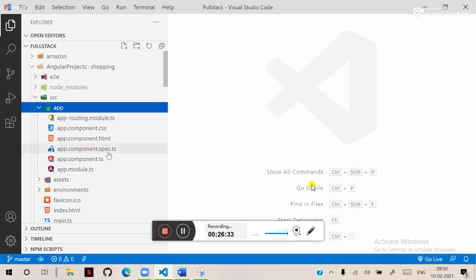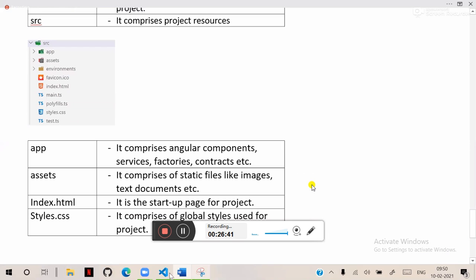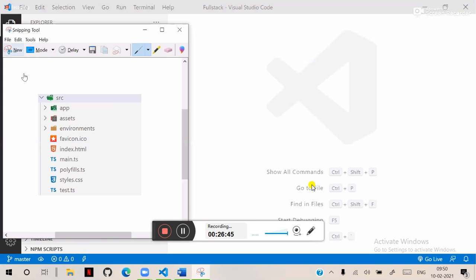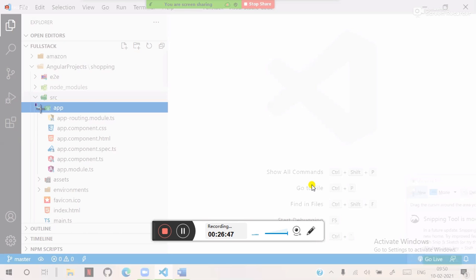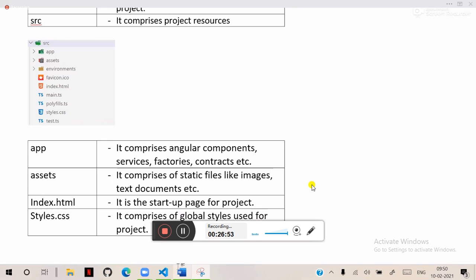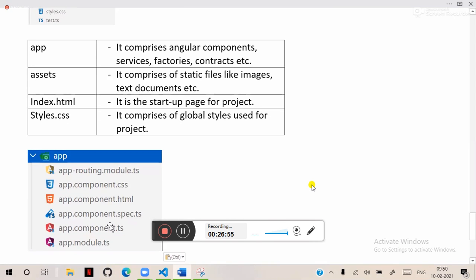In the app folder, you need to know about two files. These two files are important files. Let me give you a screenshot for that app folder also. So now inside SRC, we have the app folder. This is the app folder. I will copy that.